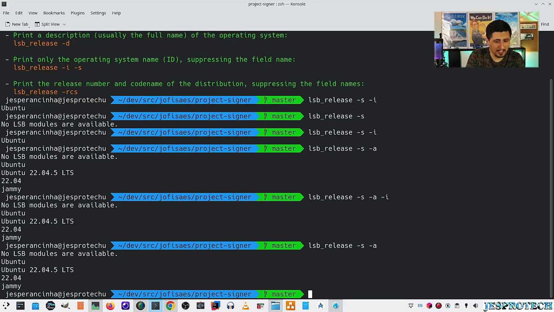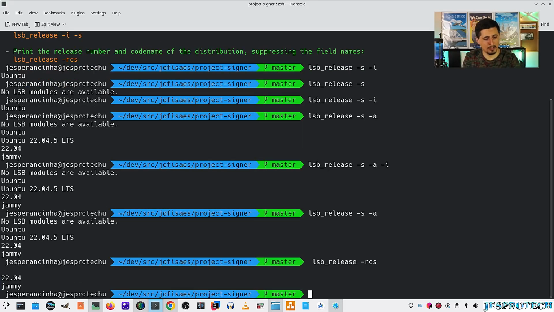Other things that we can also test, the code name of the distribution, and we can also suppress the field names. That's also something that we can do with this command over here. If we do lsb_release and then -rcs, then we should be able to get exactly the release number and the code name of the distribution, and we are suppressing the field names because we are using s. We are specifying that we only want the release number with -r, and that we just want the code name of the distribution, which is c.